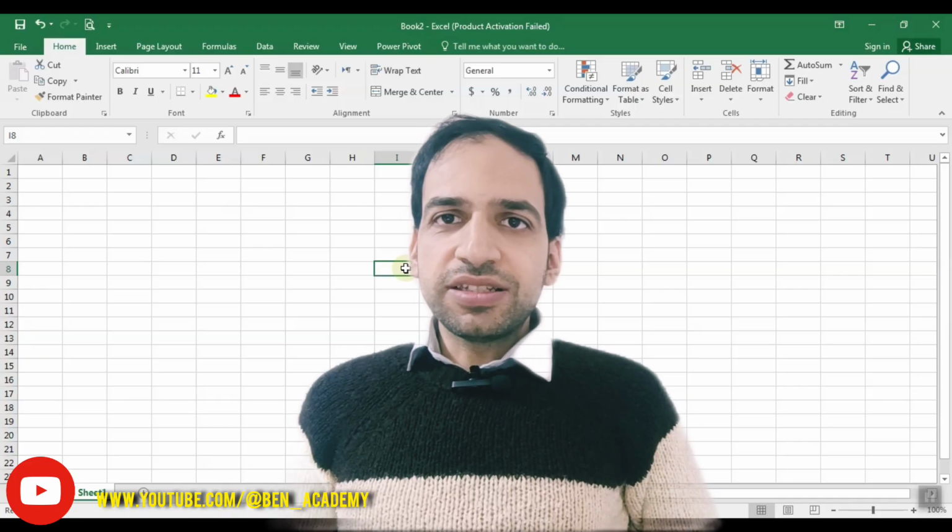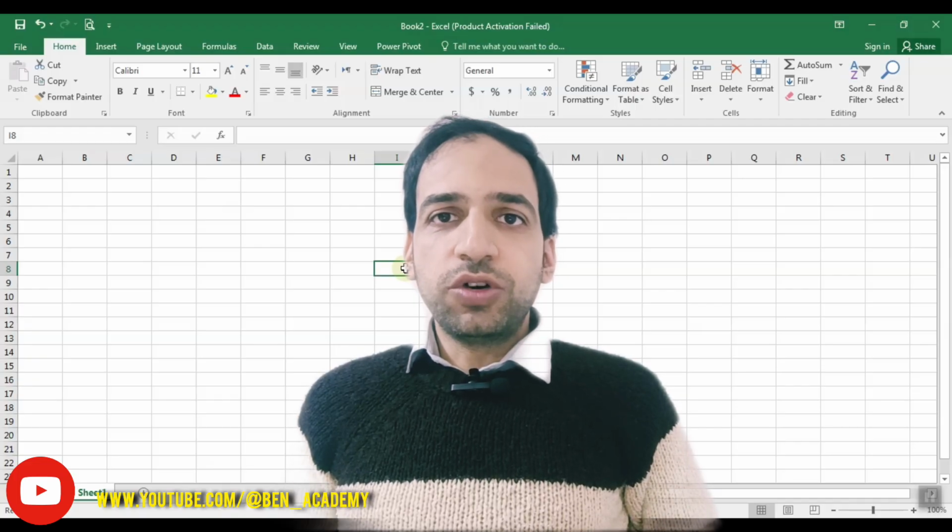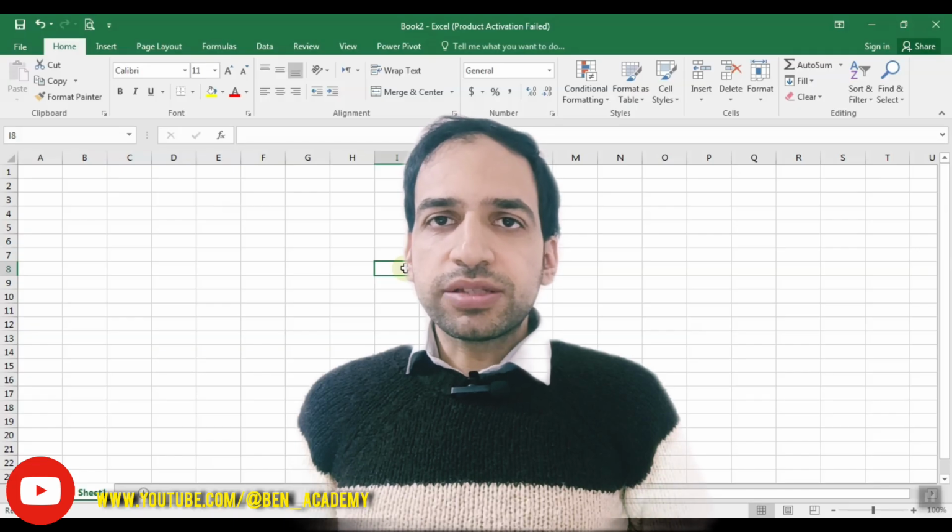In Excel, counting data is not just about numbers, it's about what you want to count. That's why Excel provides a family of count functions, each designed for a specific purpose.